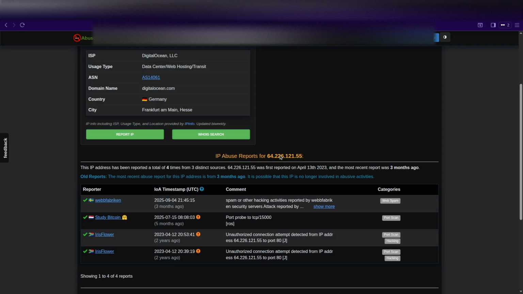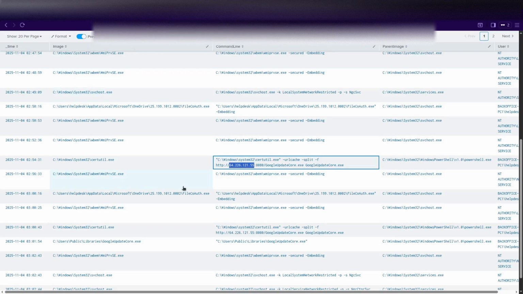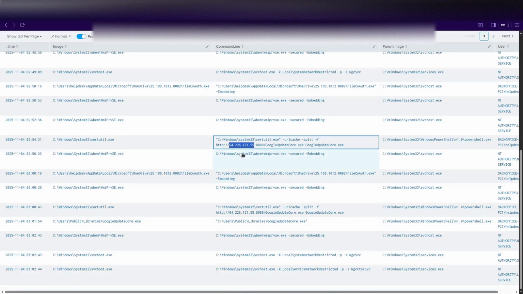So 0, there's nothing. Just always try to use more than one source. It's good practice. So let's go back here. So we know this IP is no good. We're abusing Certutil. And then this one we saw AV tag it as a Sliver-based beacon malware. So straight away we know.